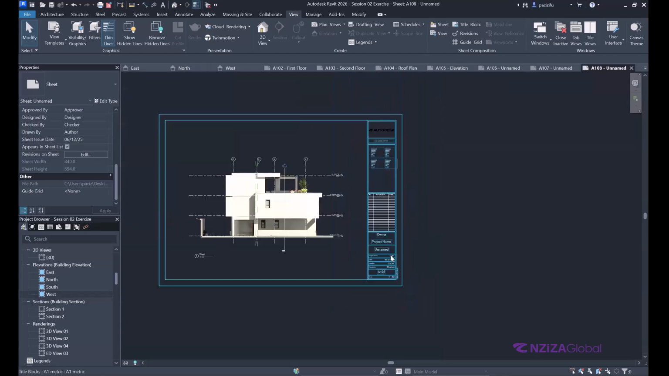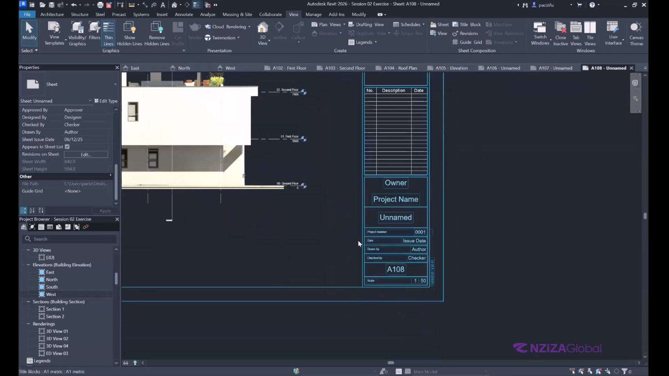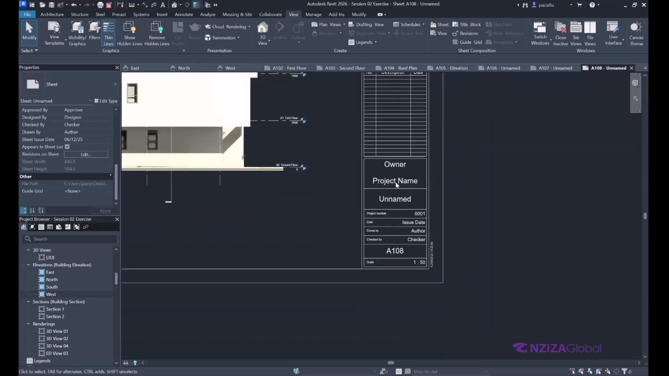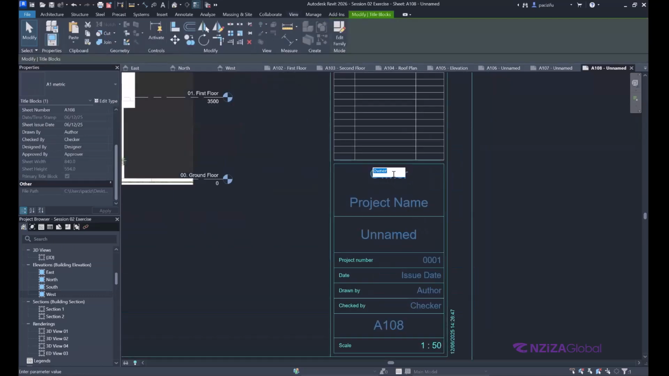So if you want to change that information in our title block, you may just select the one that we want and change the name by double clicking it, then typing it. Google, then project name, exercise 02.